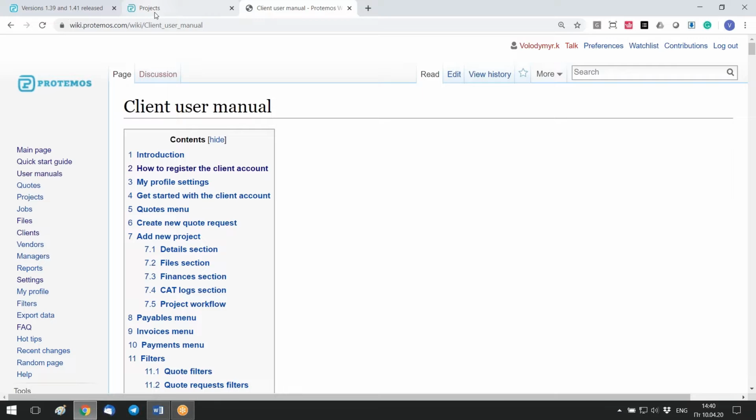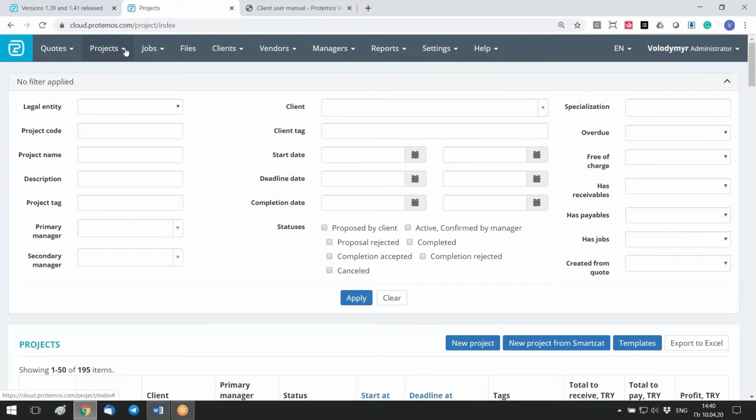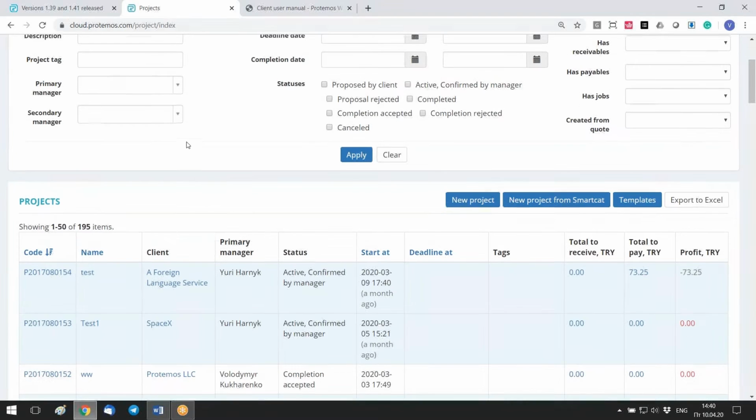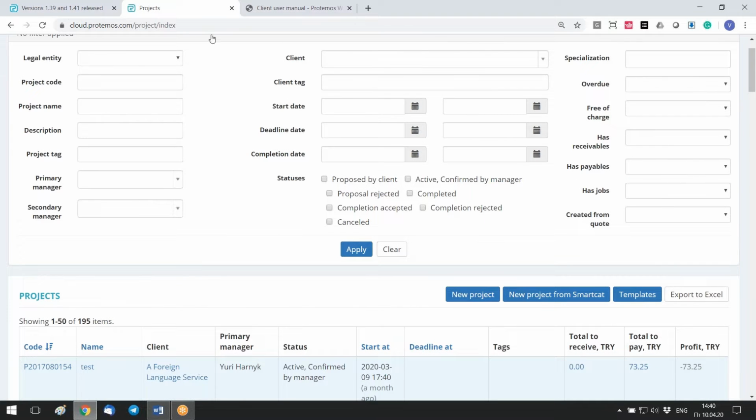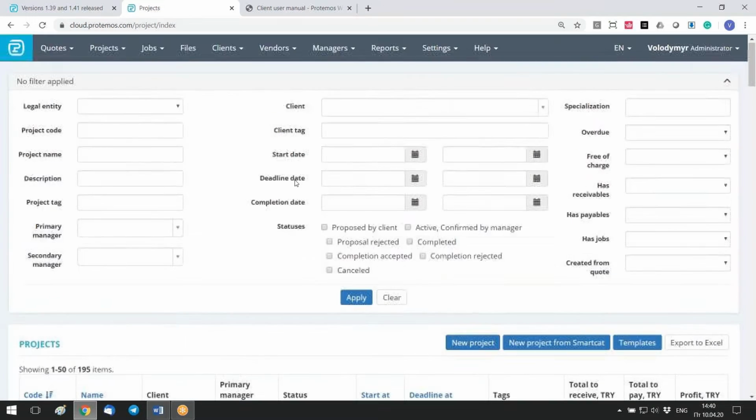And there is one important note here. If you do not need this feature, just do not invite your clients into the system, and you may work as you did before.